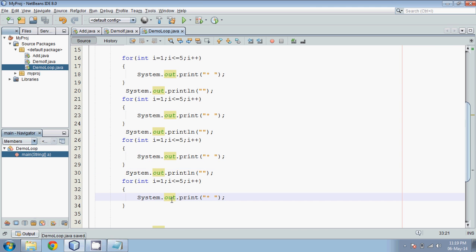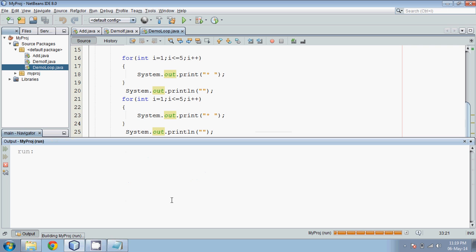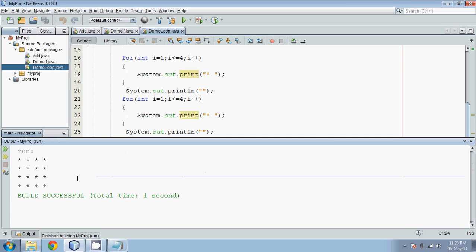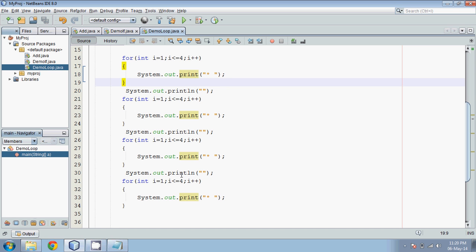So if you see the output, this is what we want. Again, I need 4s, so we'll say 4. Now if I run this, so this is what the expected output was, right? So we wanted a box with 4 stars. In total it will be 16 stars.